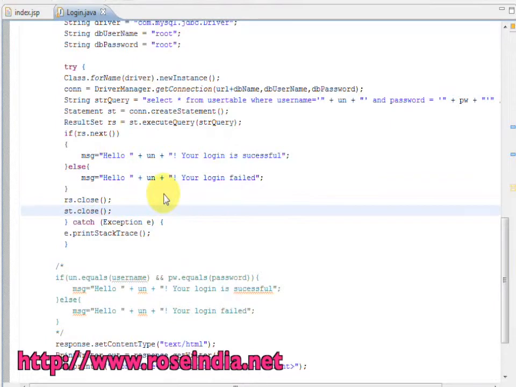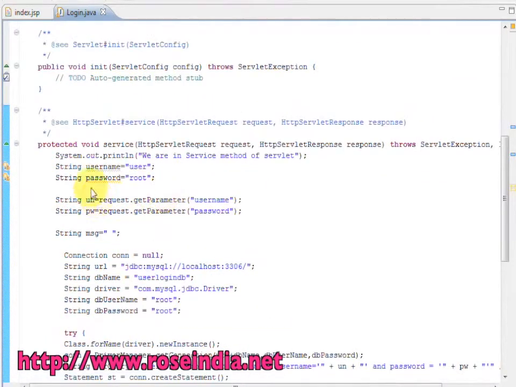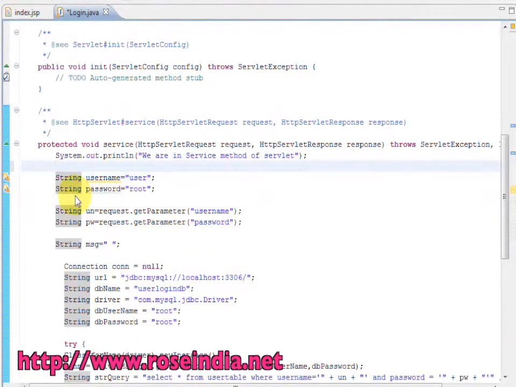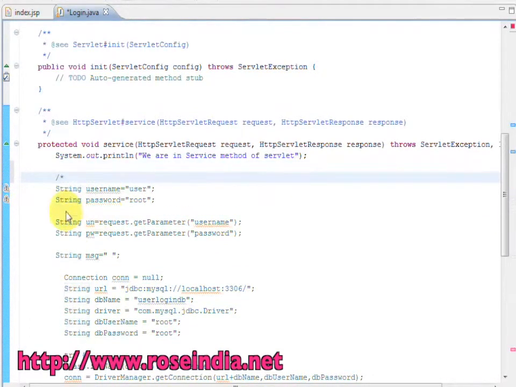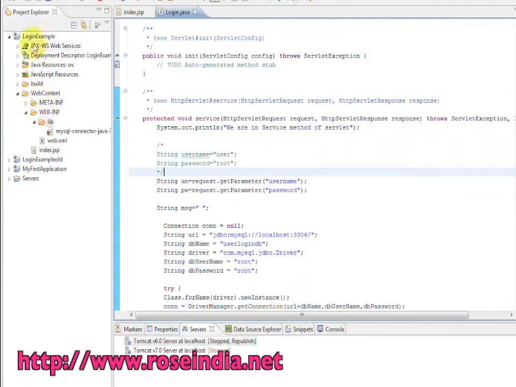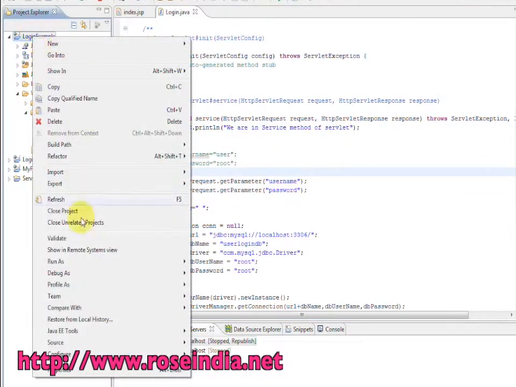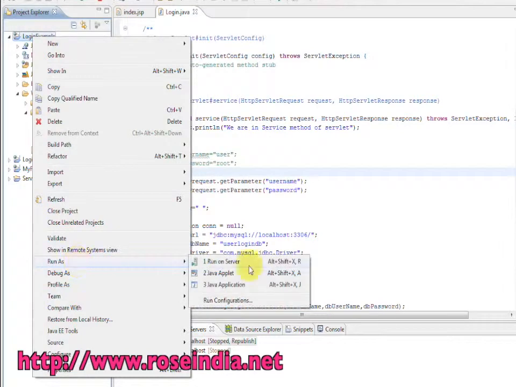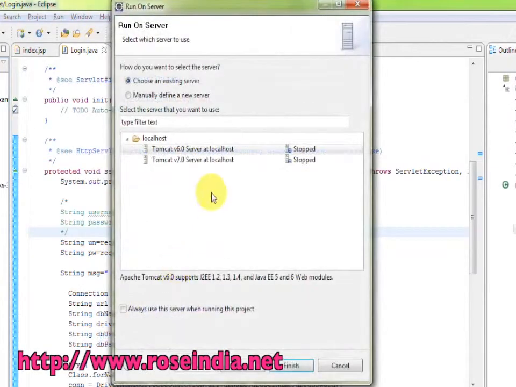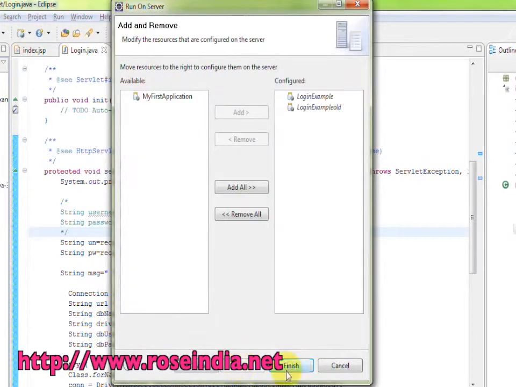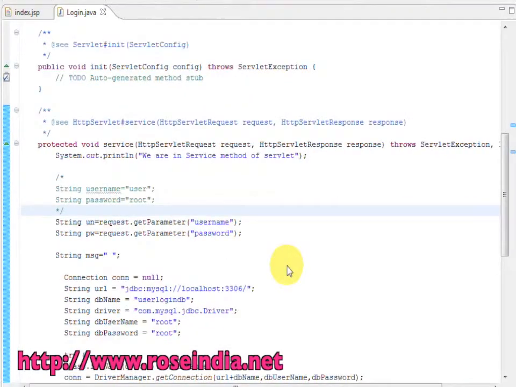Now we'll try to run the example and see the result. This is not required here, so we'll comment it out. We'll right click and then run as on the server. So we are running on Tomcat 6. Click on next and then the finish button.